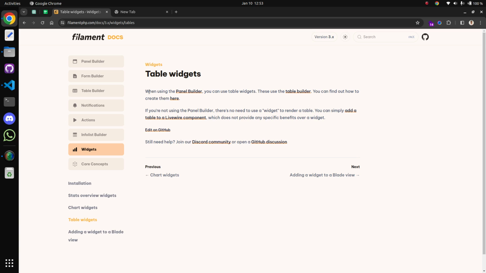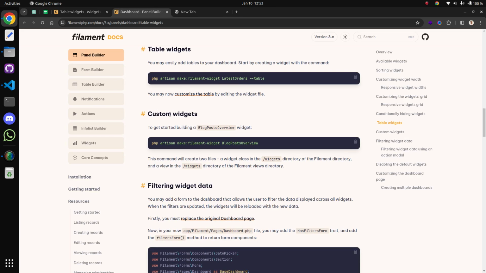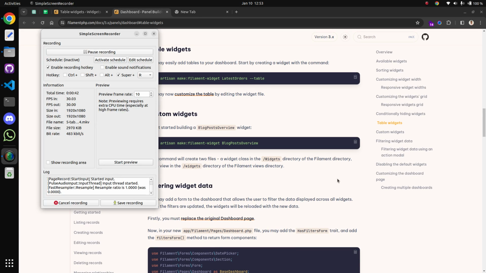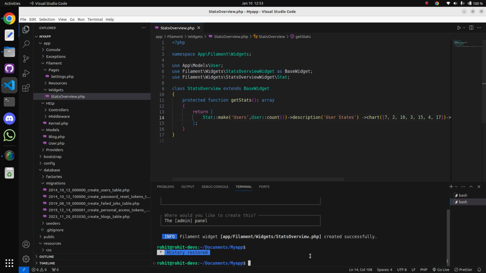You have to go to the Filament documentation and you will find the command for how to add a table widget. So let's copy this command and let's add a user widget in our Filament project. Simply paste the command here and we will add the widget for new users in our panel.